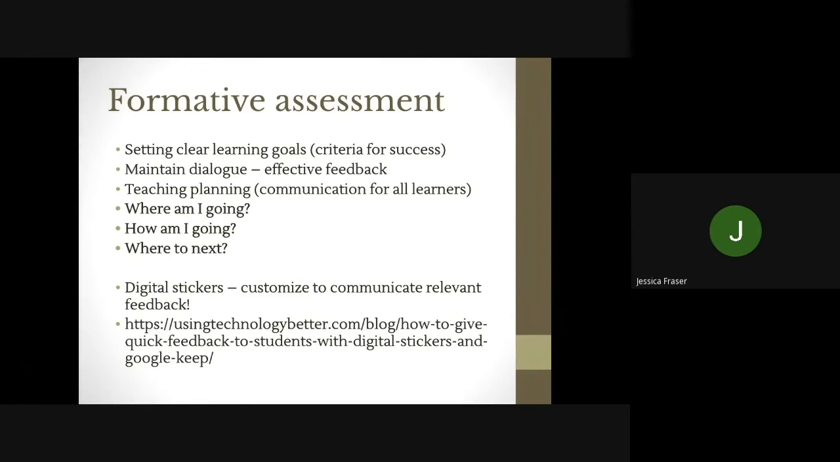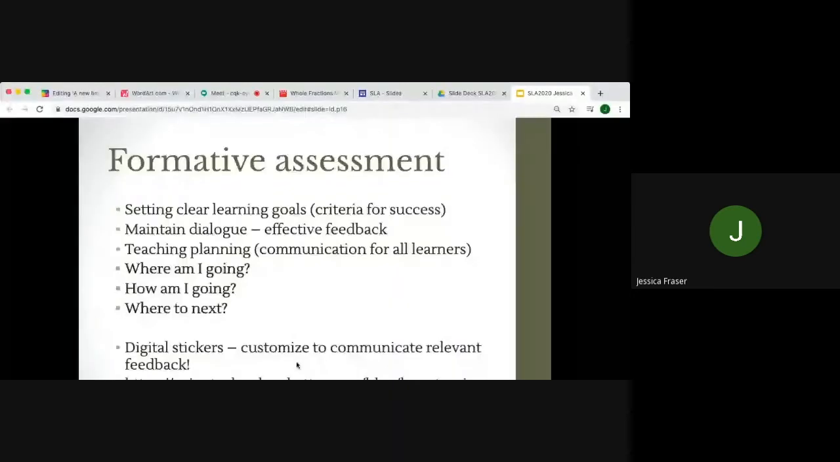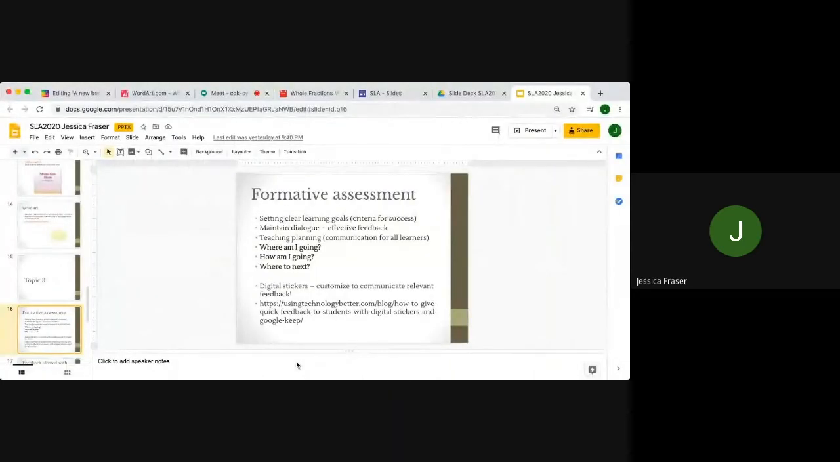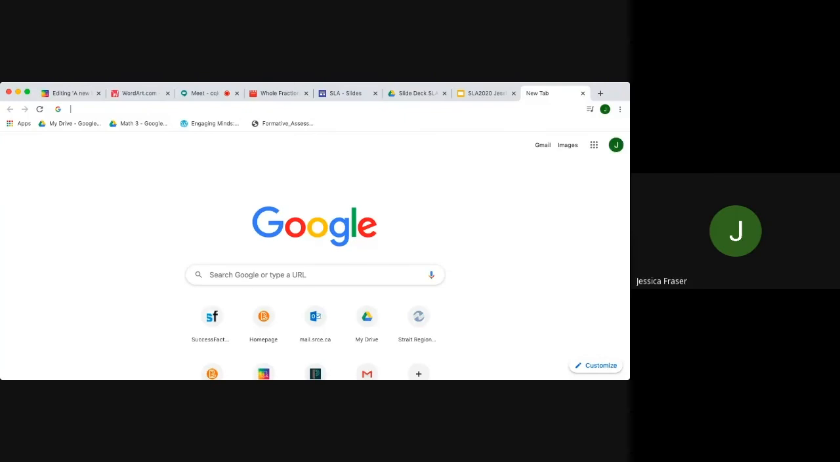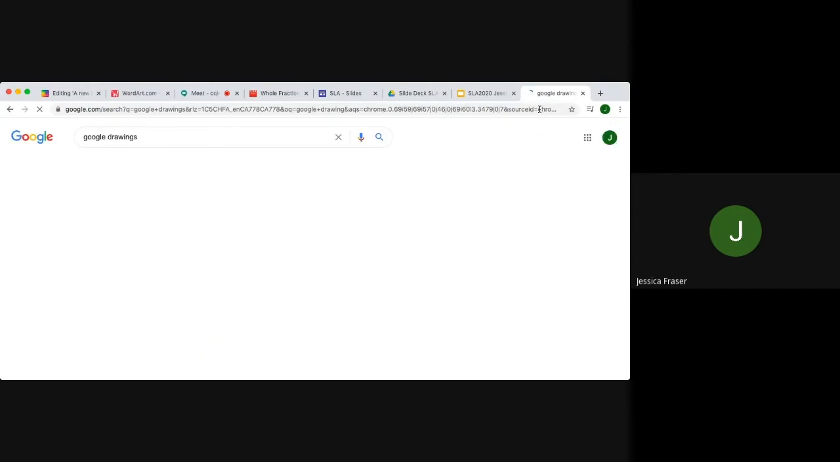So to do that, I've got a link here that describes all the steps. I found that on a blog, describes all the steps in creating those digital stickers, but I'll go through it quickly here too. So the first step is to create your sticker, and you do that in Google Drawings.